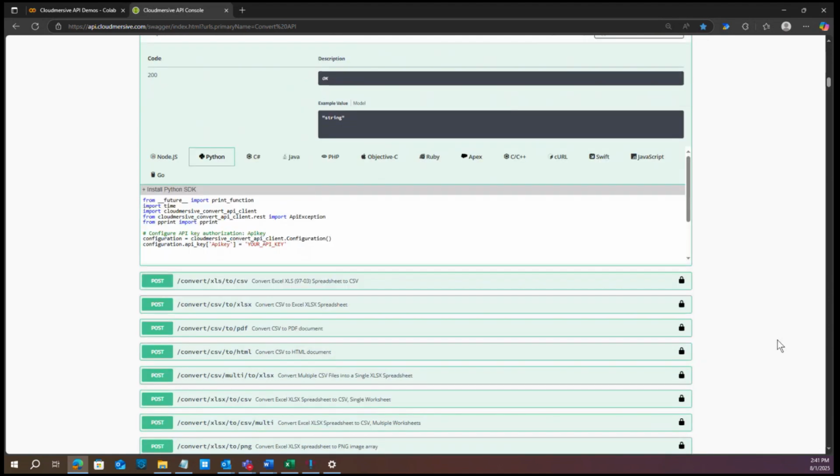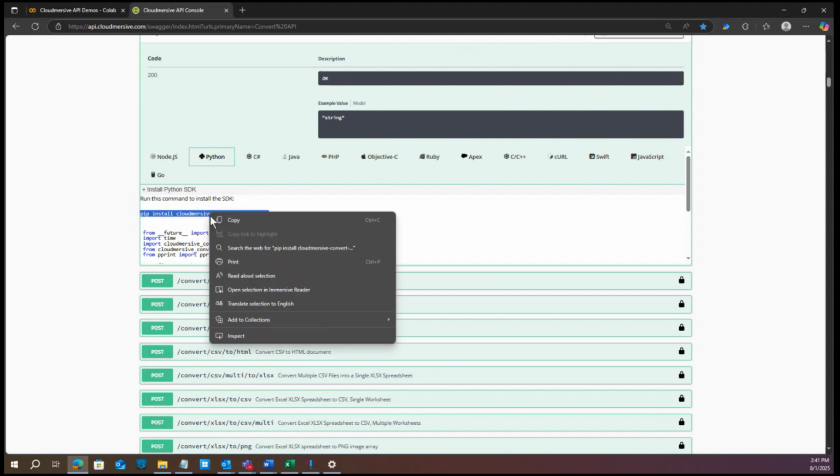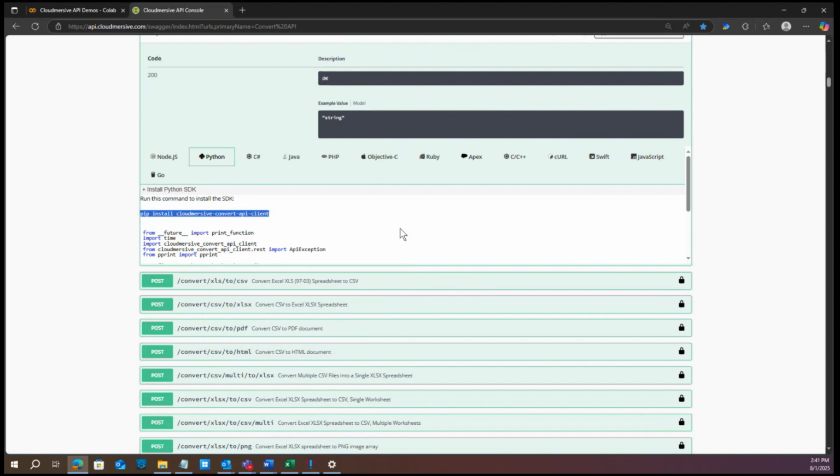After we select the programming language we want, we can click on the Install SDK dropdown to find the installation command we need to run in our terminal. If we're planning to use multiple APIs from this page, we only need to install this once. We'll start by copying this command and running it in our terminal.